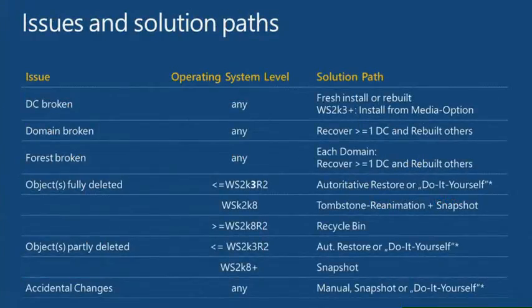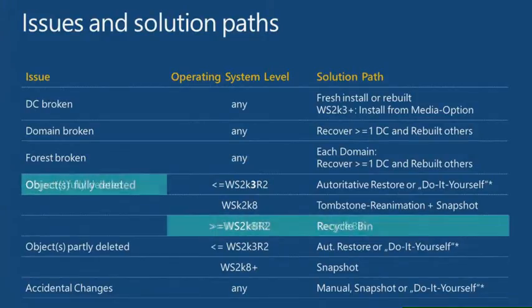So we have different issues, we have different solution paths for the whole thing. We have a domain controller which is broken, forest broken, domain broken, things haven't changed since Windows 2000 heavily. There are a few additions which are slightly helping, but they are basically the same. But if we fully delete objects with Windows Server 2008 R2, for example, we can use the recycle bin here. So that's the only scenario where the recycle bin is helping you.